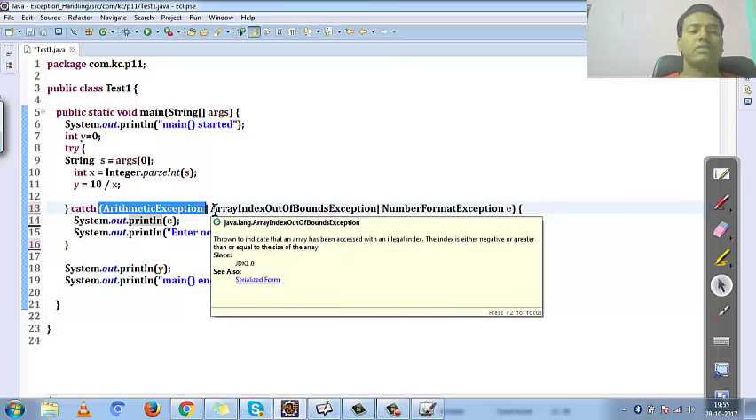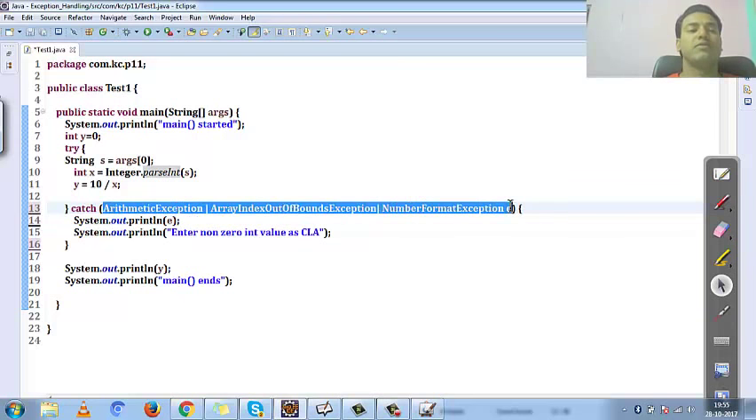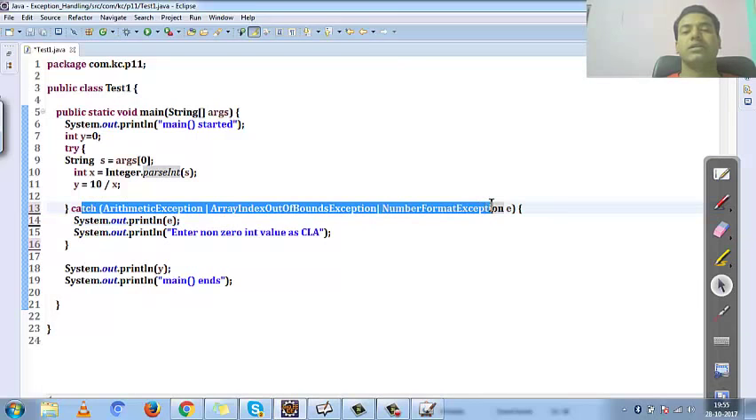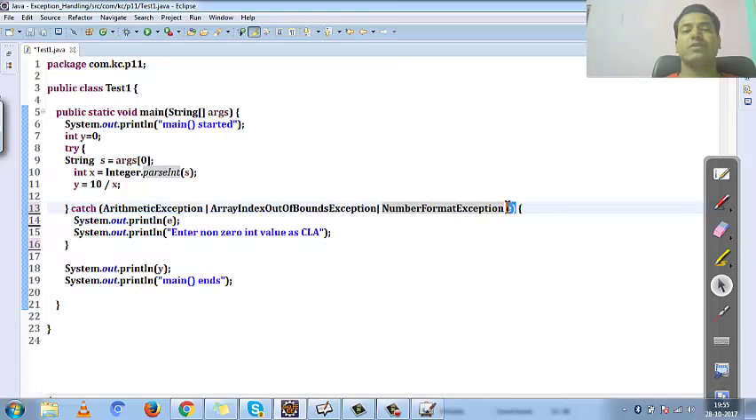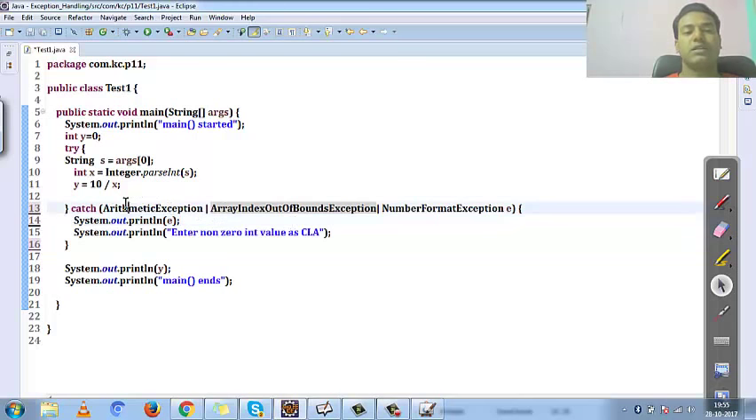In one catch block I am writing ArrayIndexOutOfBoundsException or ArithmeticException or NumberFormatException. Whichever of these three types of exception comes from the try block, the same catch block can handle it. Now this E reference variable is going to be treated as NumberFormatException, or ArrayIndexOutOfBoundsException, or it can be ArithmeticException. You do not need to write multiple catch blocks for that. In one catch block only you can do that.